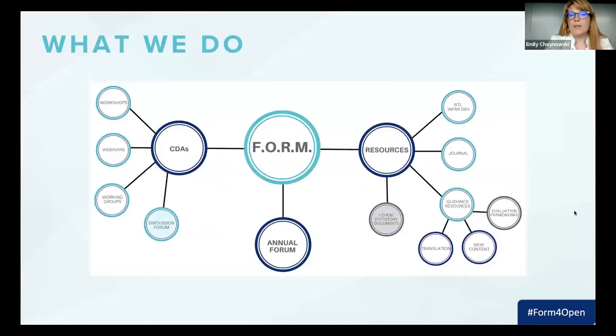So just a brief overview again about what it is we do as Form. There's three key pillars of activity. There's, as I mentioned, the generation of resources, whether it's the software and solutions to promote open science in the region, guidance resources in Arabic and English and other regional languages, but also we're in the process of launching a journal as a home for all the research surrounding the development and implementation of open science activities in the region.